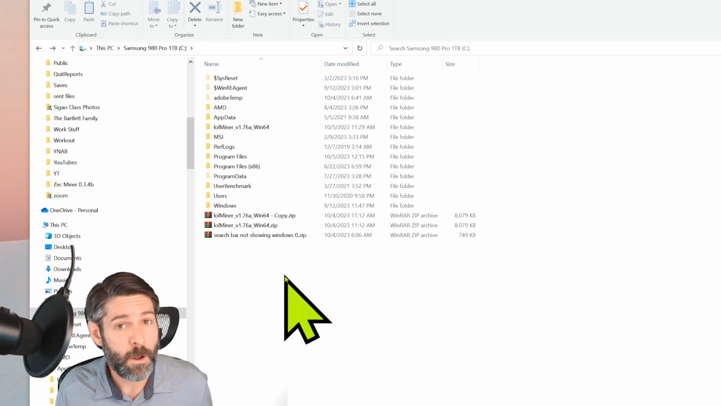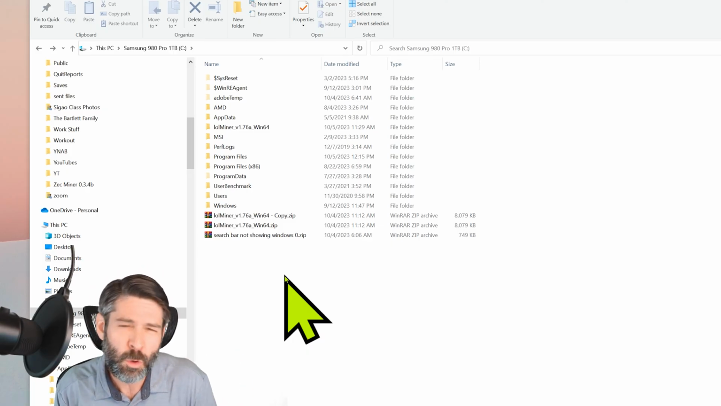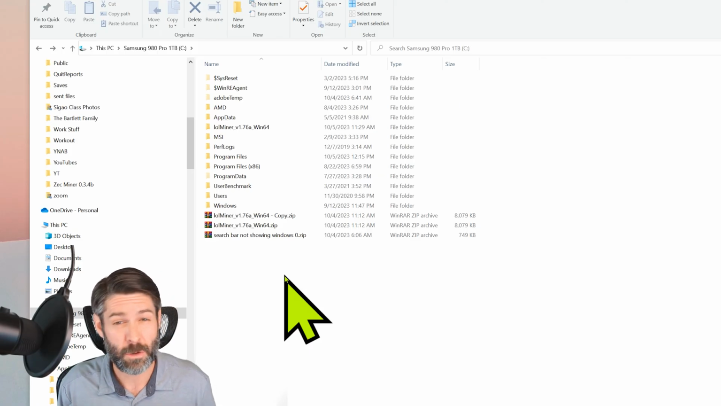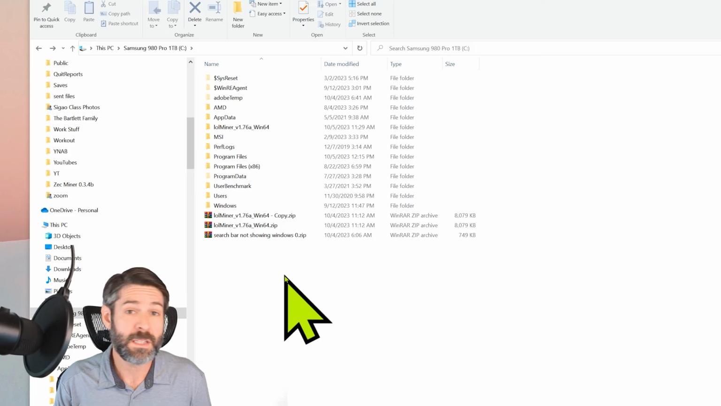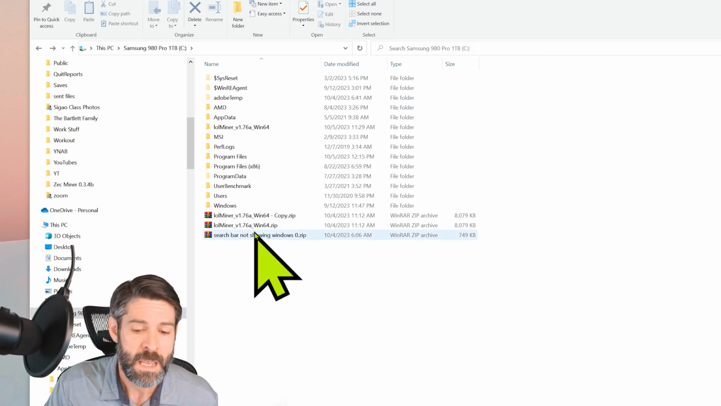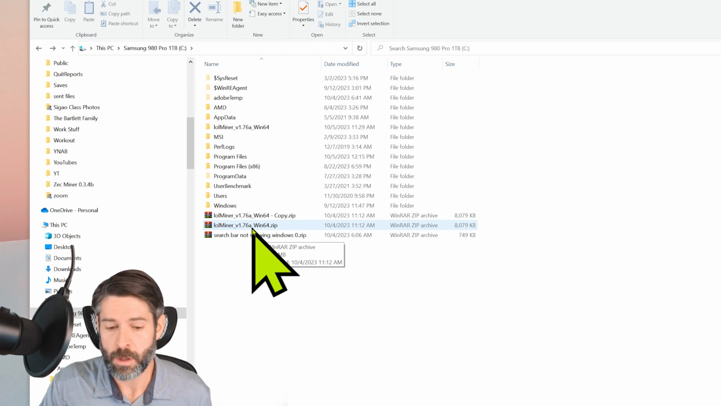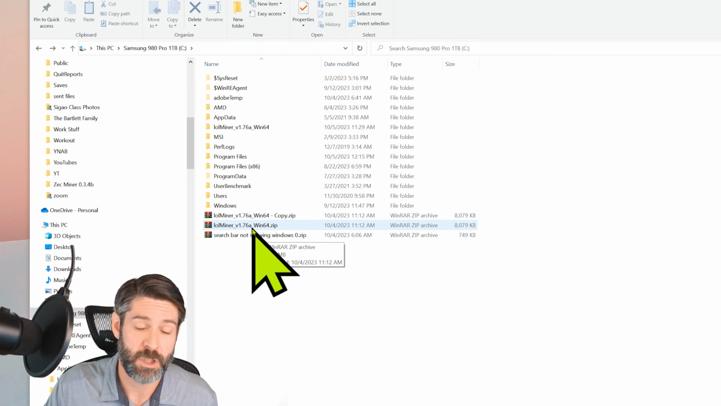Now, hopefully this solved your problem, and it's just a matter of using this third-party tool. I recommend that you have one of these on your computer anyway, just because they do have some extra functionality. If, for whatever reason, it is not working, there is one more thing that you can do with WinRAR, and that is to repair the file. If you suspect that the file itself is actually corrupted, this is an option that might help you.